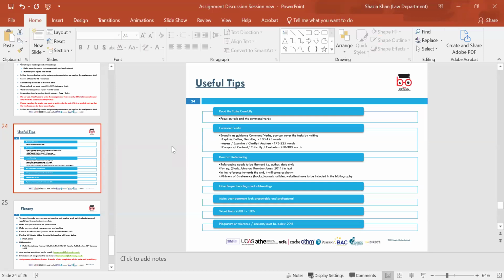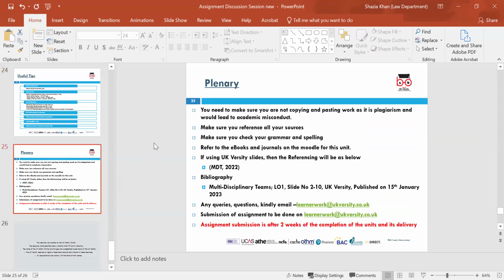So make sure you are not using AI all the time. You need to make sure you are not copying and pasting work, as it's plagiarism and would lead to academic misconduct, which you've read the policy on and signed the declaration at the top. So you need to make sure you are not doing that. Make sure you reference all your sources. Again, check your spelling and grammar, because it's so important.